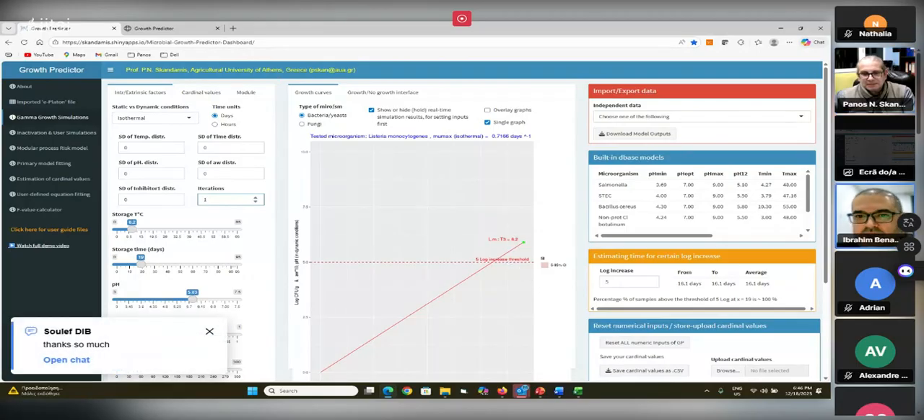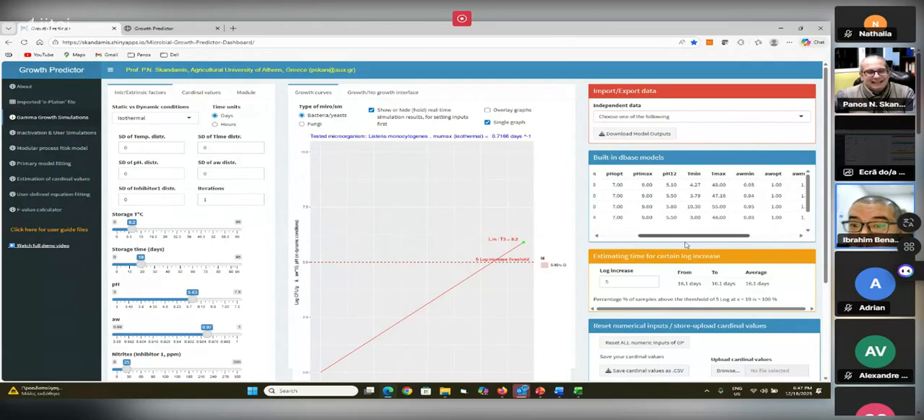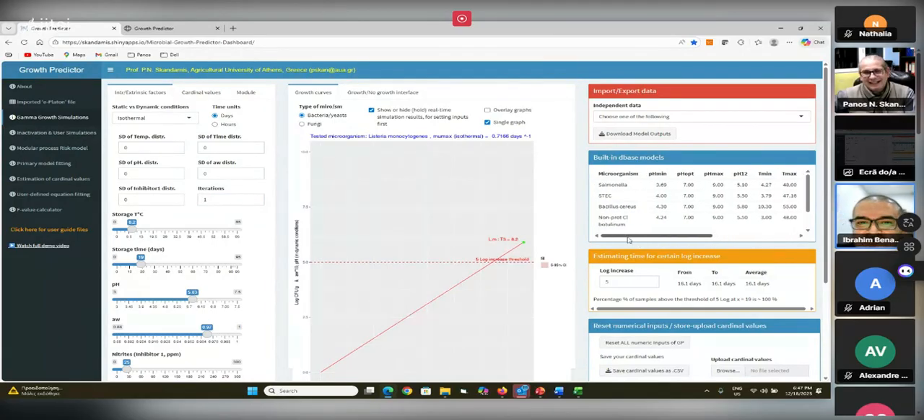Okay, so I think we have time for one last question, if it's possible. So, is there a database of reference D and Z values the industry can use for cardinal values?